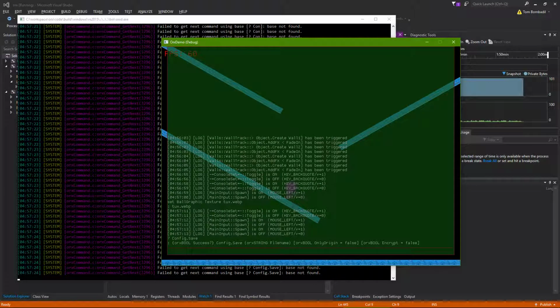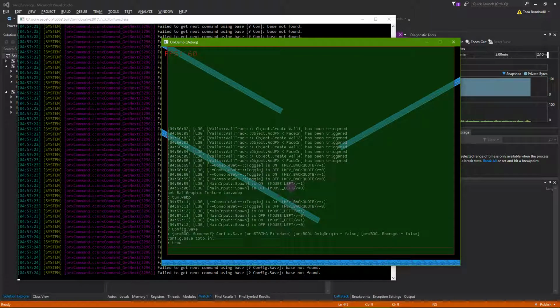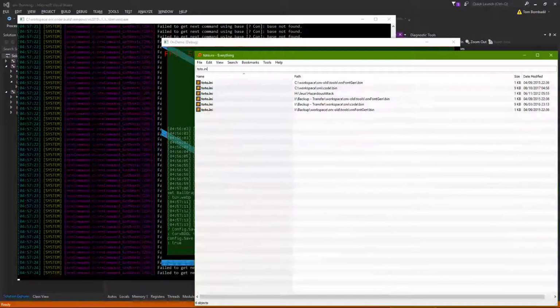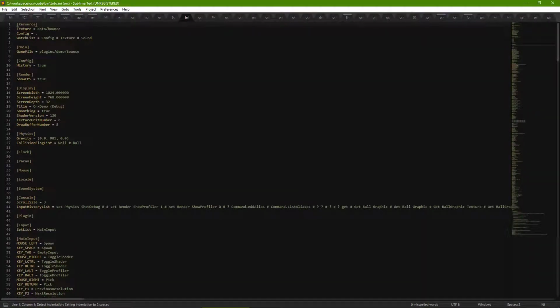But let's say we want to save everything. So I would say config.save, and I don't know how to type apparently. Config save, and I'm going to save to toto.ini. If I do this, it brought the whole current config into toto.ini. If I open toto.ini, you see that I have a few on my disk already because I always use that name.